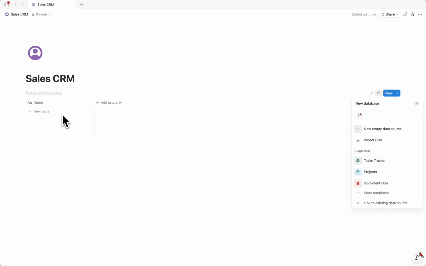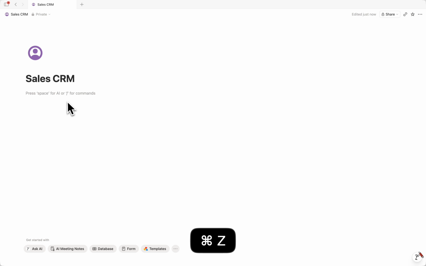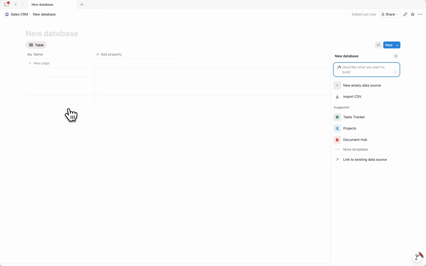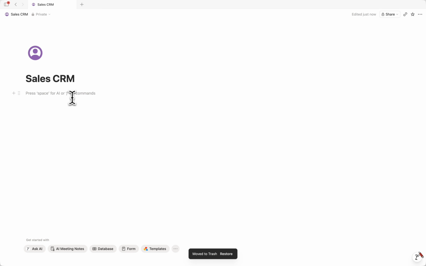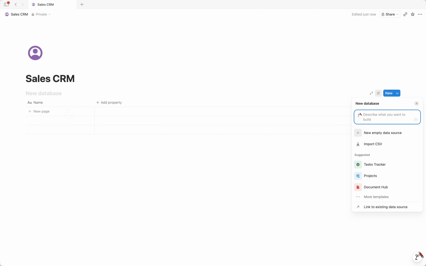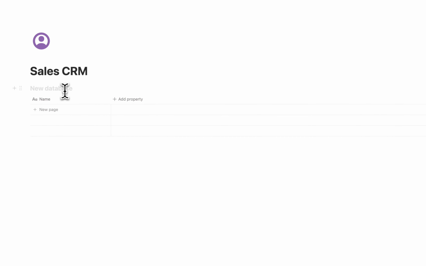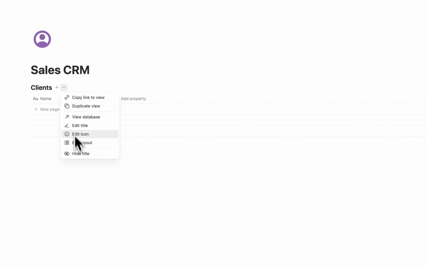When we do database inline, it's gonna look something like this. And we can also have database full page to have a database as a page, but it's gonna look like this. Let's go back. Let's just remove this one. And let's use for this example the database inline. And you will see a table view that looks like this. Let's give it a name. We can hide the name of this database.